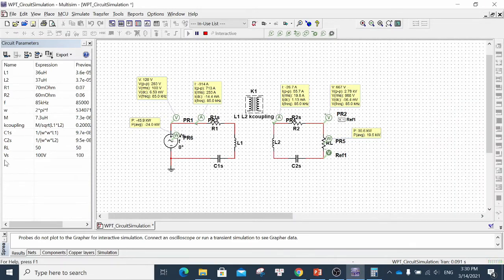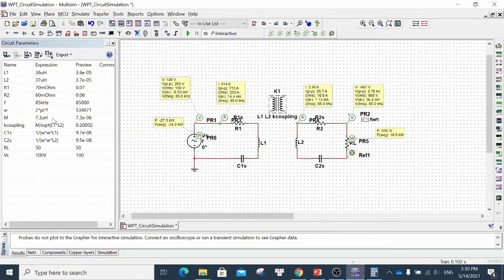And what will happen if we want to increase the coupling coefficient? Like here, I want to increase the coupling coefficient by doubling it. Like I increase the mutual inductance by a factor of 2. And the coupling coefficient increases to 0.4. And I click simulate again.